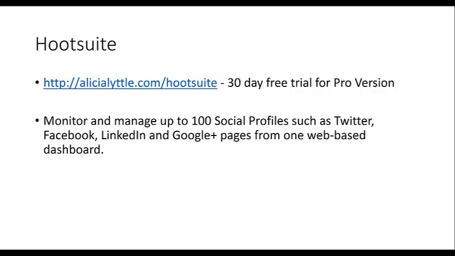With Hootsuite, what you can do is monitor and manage up to 100 social profiles. You probably don't have that much, but if you are managing clients, then you may have that. Profiles such as Twitter, Facebook, LinkedIn, Google+, and they recently added Instagram as well. But the whole point of this is that you can manage all of these accounts from one web-based dashboard. So it's all in one centralized location.